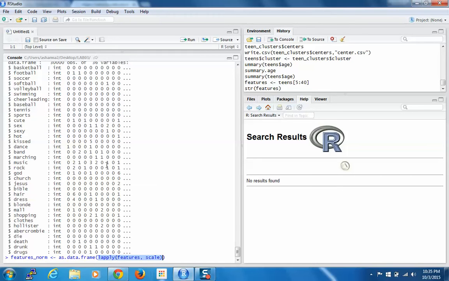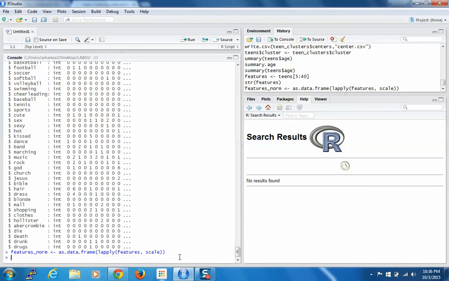So the output is going to be of the length of the entire data set, 30,000 observations long. And the output of lapply is a list. So I have to convert that into a data frame. That is where as.data.frame comes into use. as.data.frame converts a list into a data frame, and then I store that into the feature underscore norm variable. So let's run this. Okay, and let's look at the structure of features underscore norm.